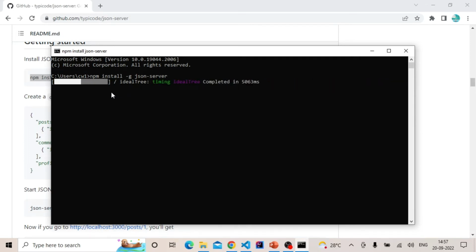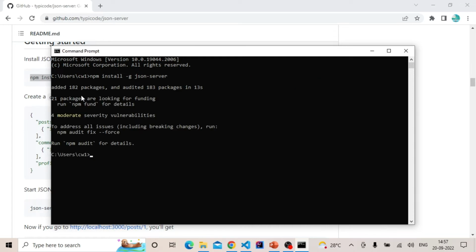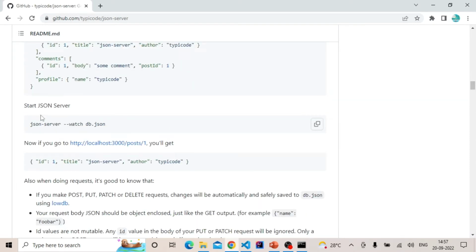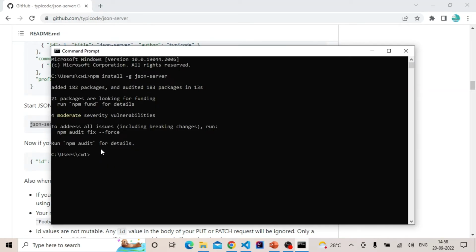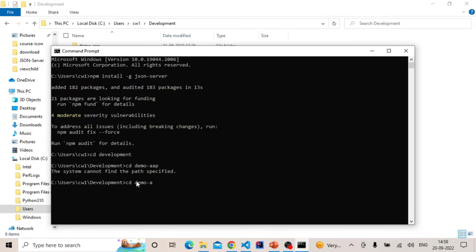Okay, after the installation is done, we will see how we can create sample data using this JSON server. Okay, so now this is done. If you try to start the JSON server, you can use json-server --watch db.json. Let's copy this, go to our command prompt and change the location to the Angular project you have created: cd demo app. Press enter. Now we are at the location where my Angular application is. Now we will paste json-server --watch db.json. So now let's press enter here.